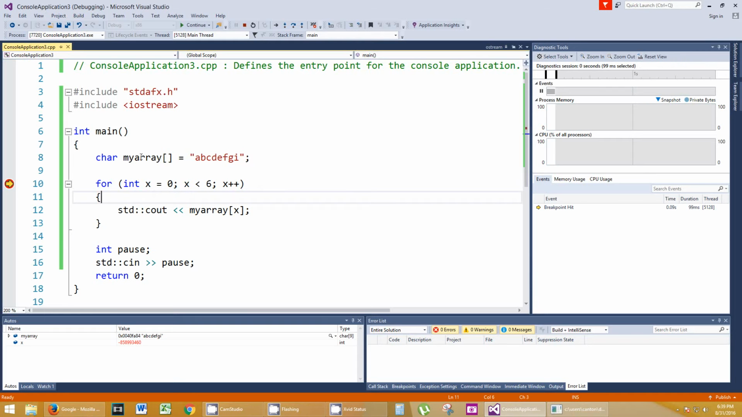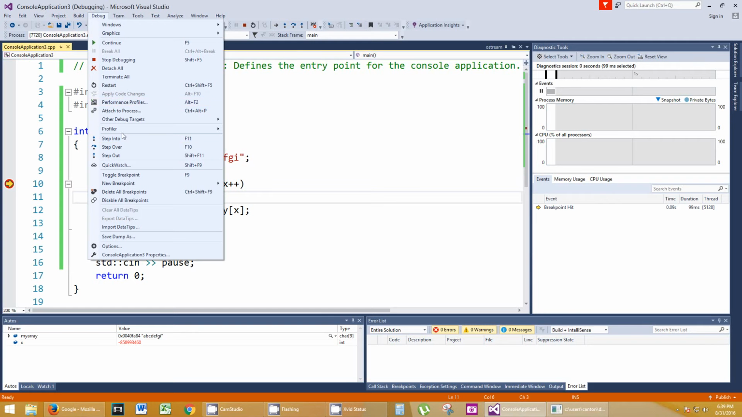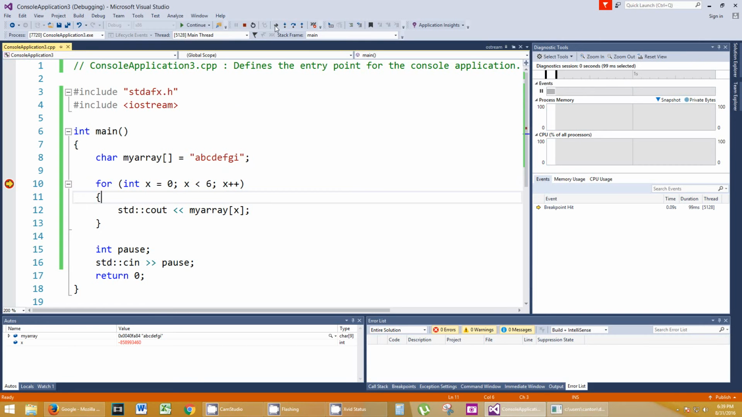So what we're going to do is go up here, and on your IDE it might be slightly different, but if you go to debug and you see step into, step over, and step out, those are the three that you're looking for. And there's usually a shortcut over here as well. Right here: step into, step over, and step out.